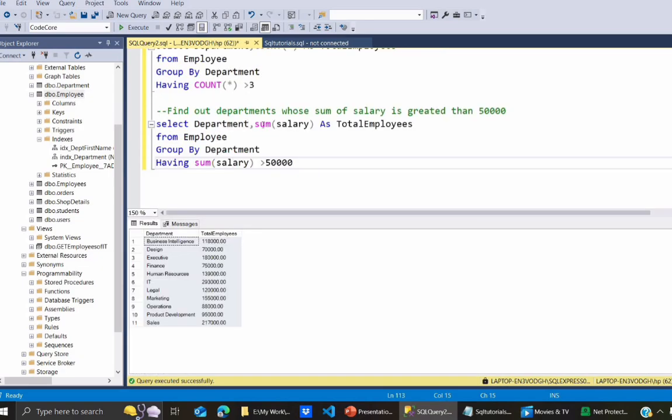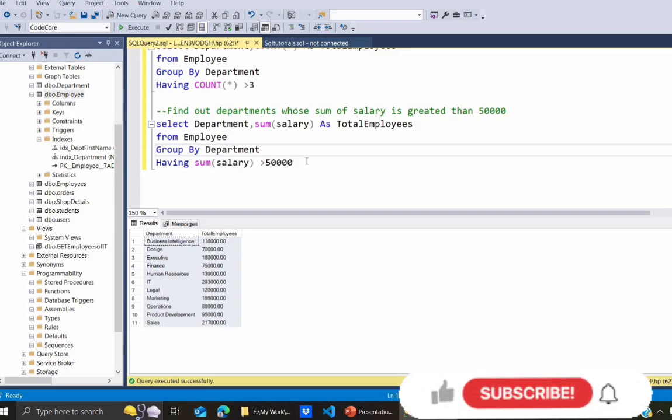50,000. Here the sum function will calculate the total on the basis of departments, and then after grouping, having will filter out data on the basis of the condition. So these are 2 examples to understand group by as well as having. You can use group by when you need to summarize data, and you can use having when you want to filter that summarized data.